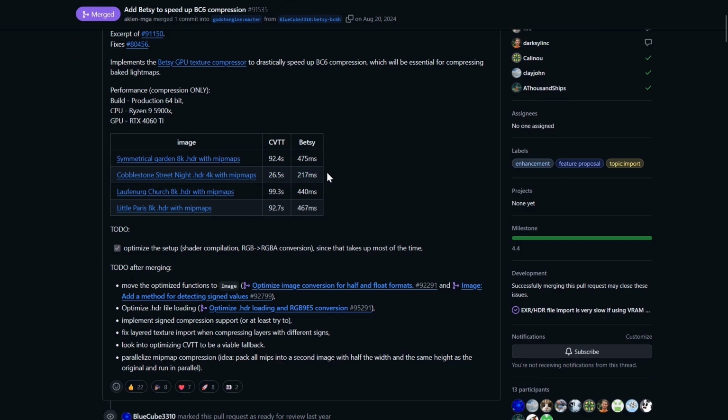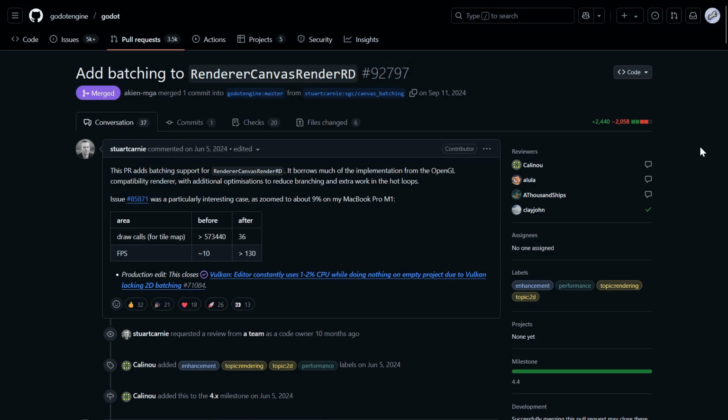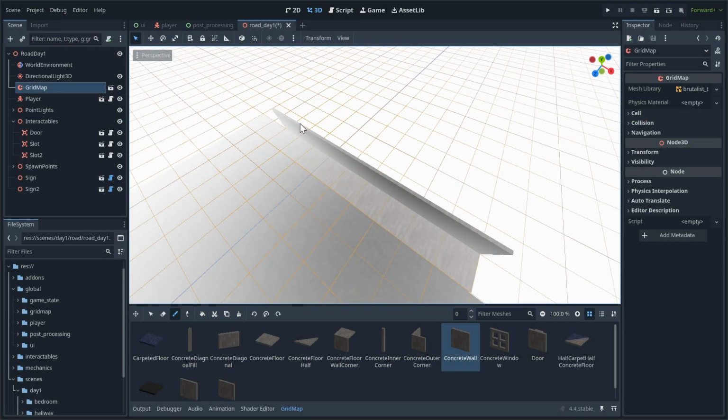Goodness, I haven't even mentioned 2D batching yet. With the move to Vulkan, Godot lost 2D batching in the main renderer. They re-implemented this in 4.4, making 2D scenes with large amounts of text and reused textures quite a bit faster. Overall, it just feels like every part of the editor has been massively sped up. This update improved the editor experience so much that it practically feels like a different engine at times.